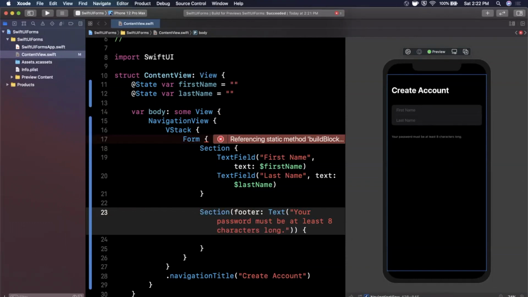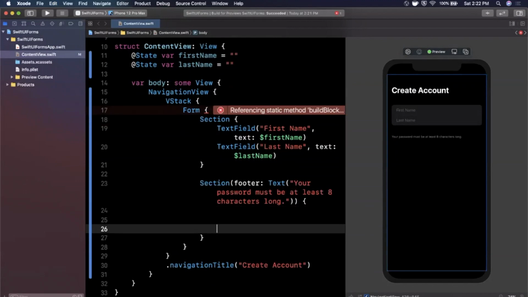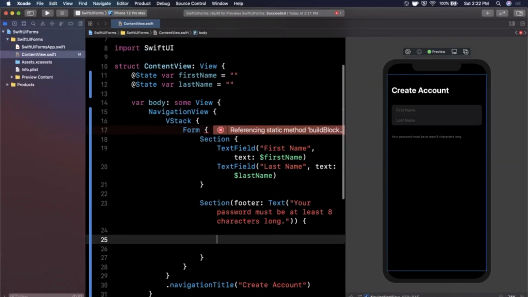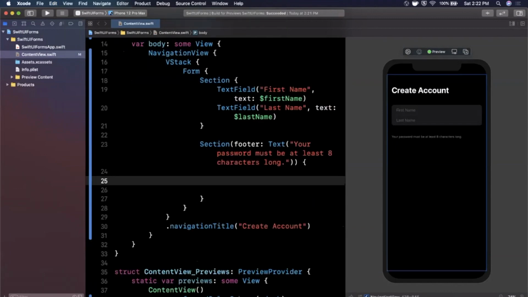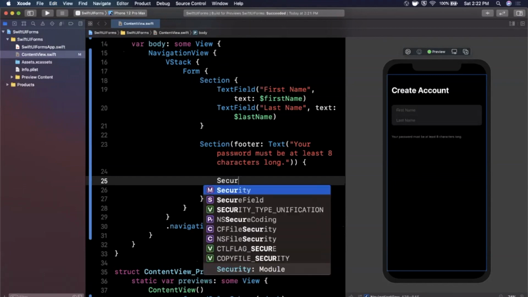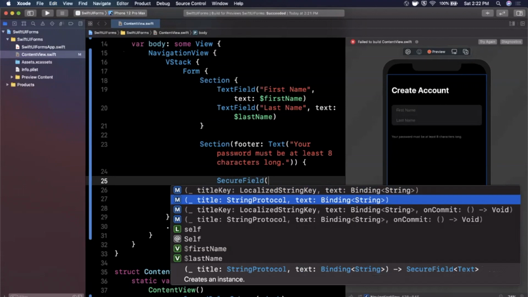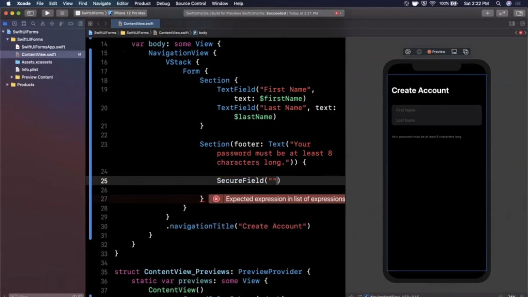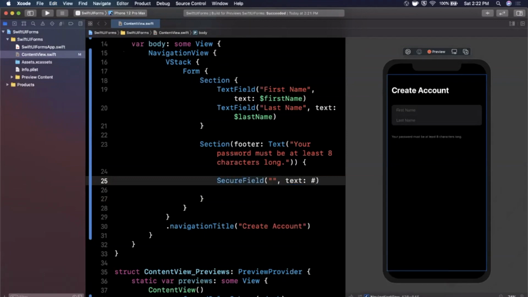Now in here, we want to have fields for our password and for the user to enter the password again. But password fields need to be a little different. We don't want normal text fields, so the user sees the secure password. So we're going to use this thing called a secure field. Basically identical to a text field, except it shows you asterisks as you type instead of the actual characters.